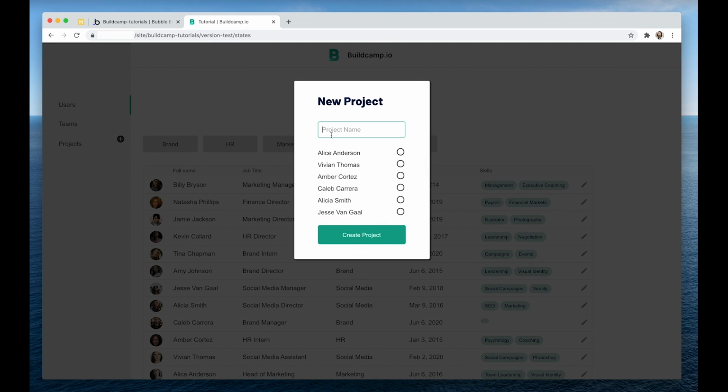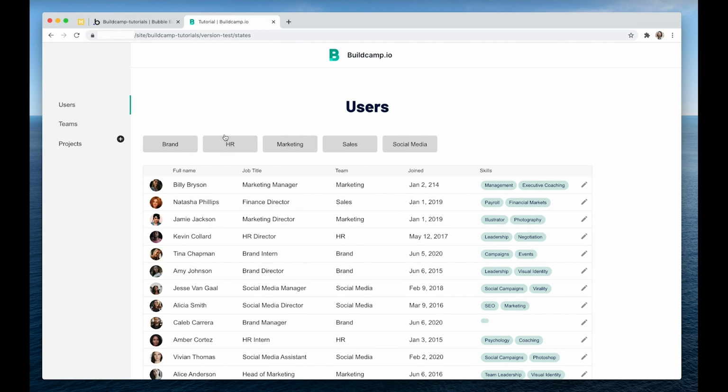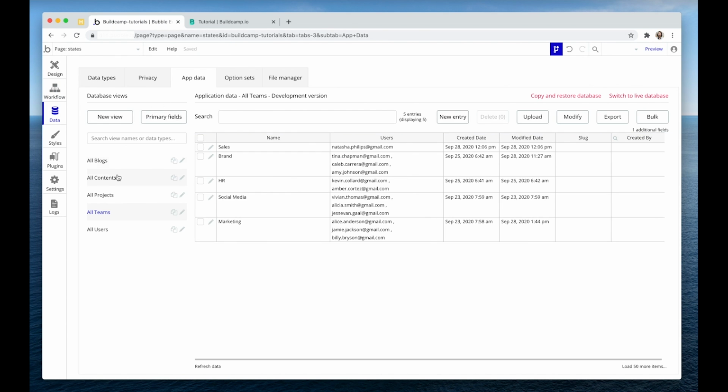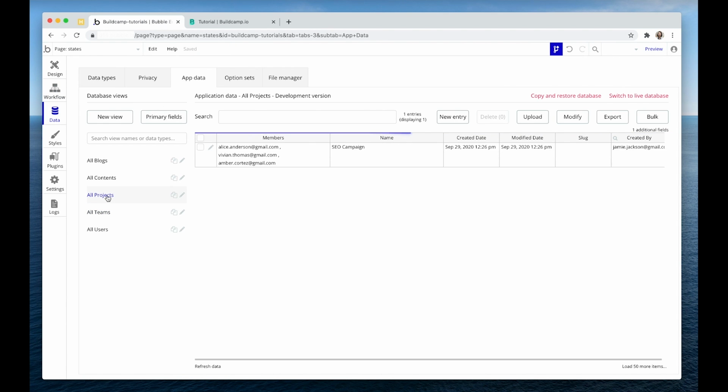So let's create a new project. Let's call this SEO campaign. And let's add these 3 members. Caleb, no, just add those 3 members. Now we can create the project. And in the database, we now have a new project. And there are our 3 members, SEO campaign and those 3 members.